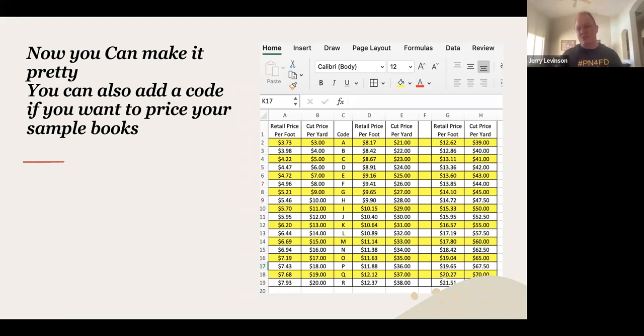The other advantage about doing it via code is if prices increase, you can increase your price sheet without labeling your sample books over again. And then after you run out in the alphabet, you can go A1, B1, C1, D1, or AA, BB, whatever code you want to make up as this goes along.